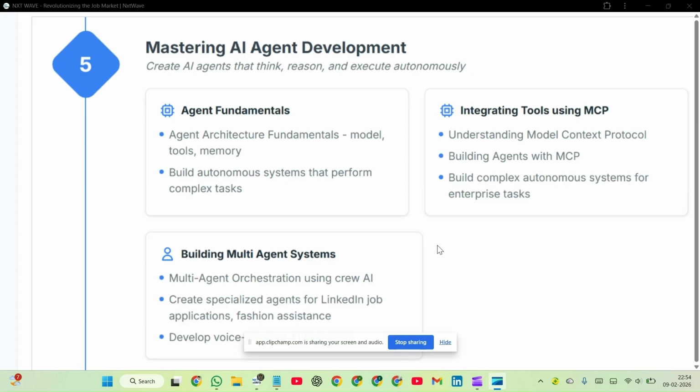MCP is nothing but Model Context Protocol. It is a protocol. A huge portfolio can be built using this AI. Your portfolio should be all in AI tools only. Why? Because the future is AI, so you should build your resume with AI tools, and inside it also, AI tools should be present.